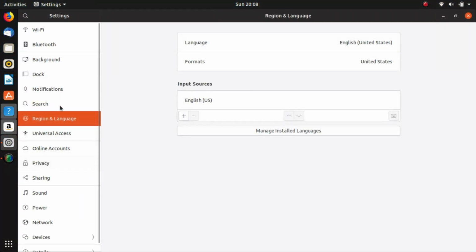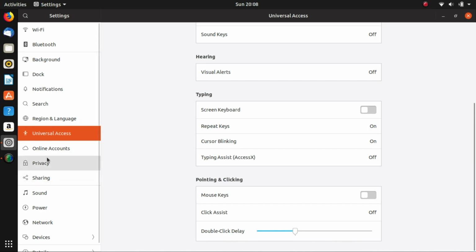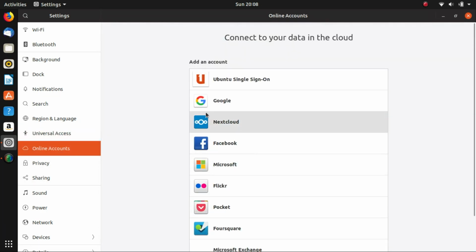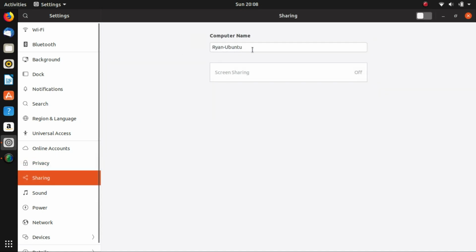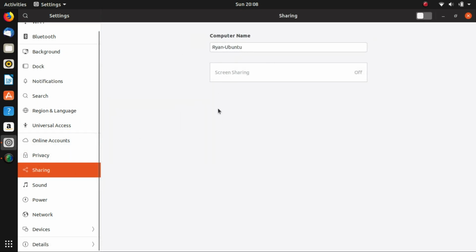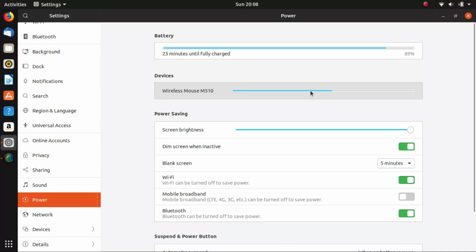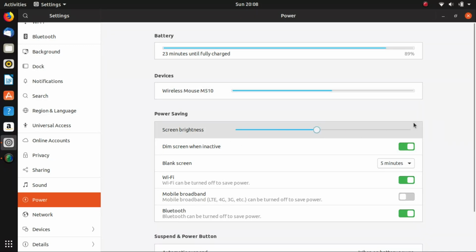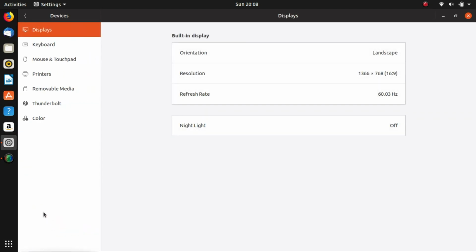Regional language, we don't really need to look at that. Universal access, you can look at that as well if you guys would like. Online accounts, this is basically what showed up at the beginning of the welcome screen. Privacy, screen lock, all that sort of stuff. Sharing, I can change the computer name if I want. It's currently Ryan Ubuntu. Sound, which I'm not going to tinker with at all because I do not want to mess up my microphone. Then I can change the brightness if I want. Whoa! I just turned off my LCD or LED. Is it LED or LCD? I think it's LCD backlight. Yeah, I think it's LCD.